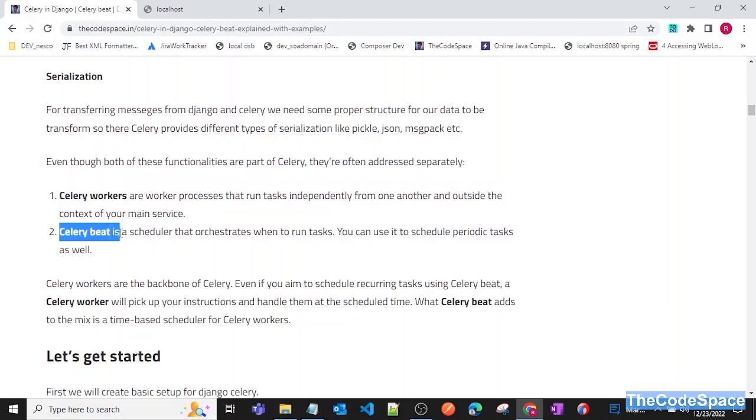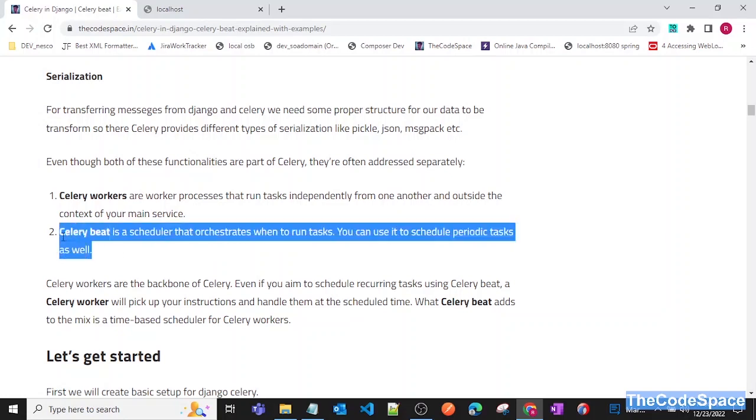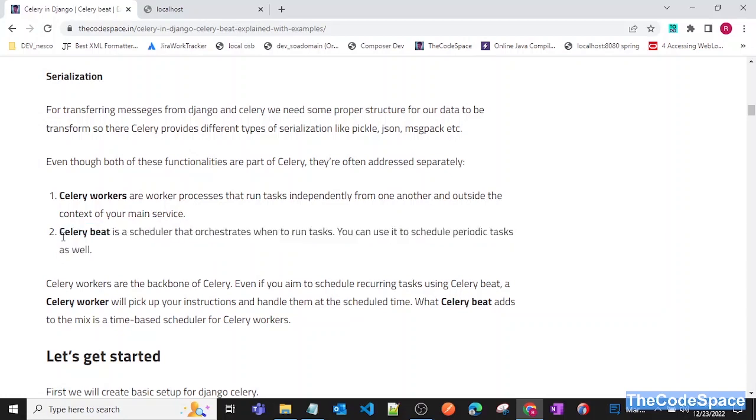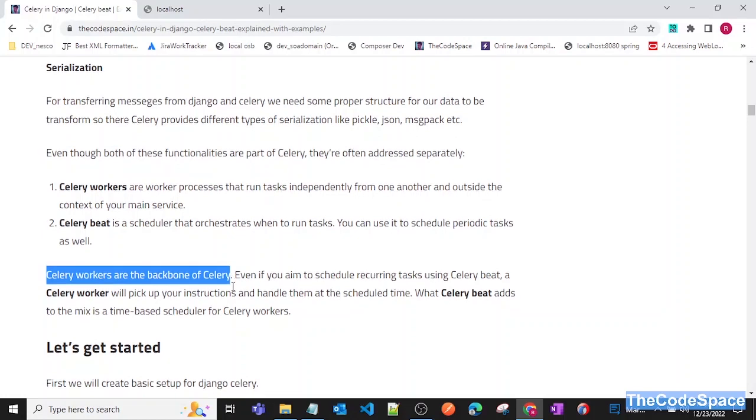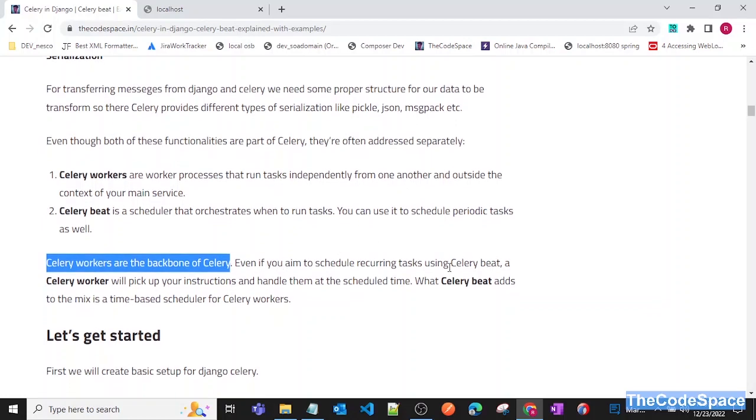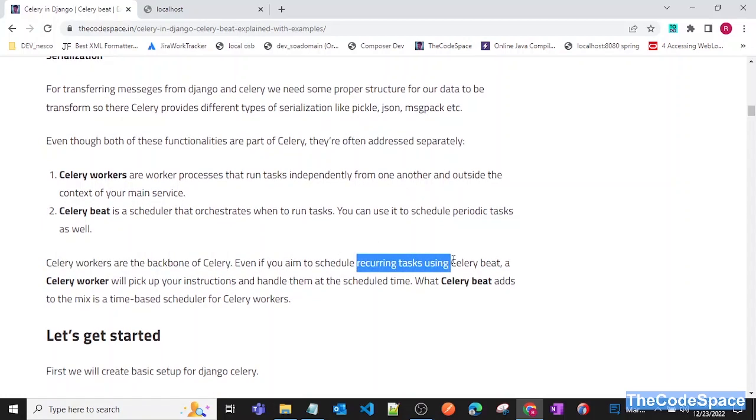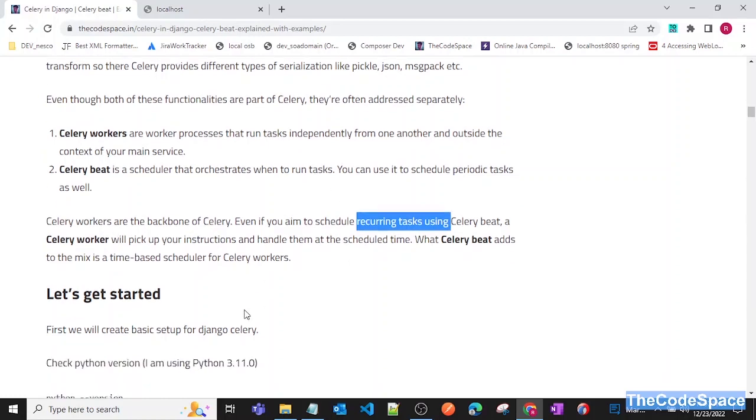And Celery Beat is a scheduler. So if you want to perform some scheduling tasks, periodic tasks, at that point we'll use Celery Beat. Okay, so Celery workers are the backbone of Celery. If you want to perform recurring tasks, we can use Celery Beat. So this is what this line is saying.